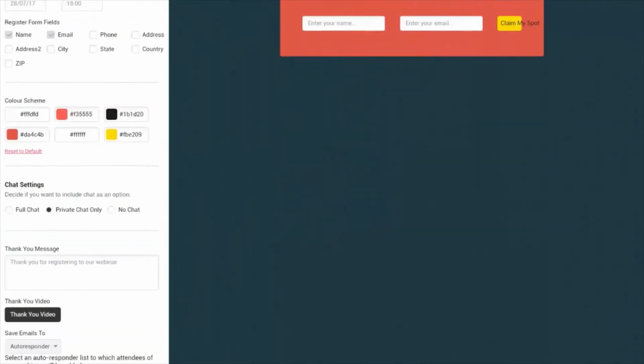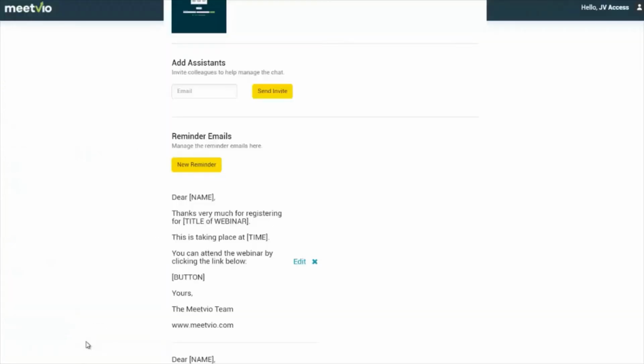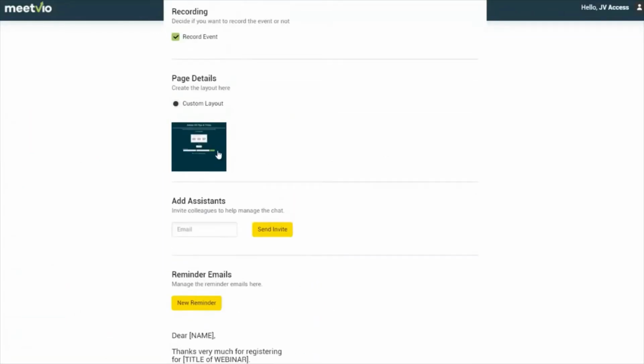Once you're happy with it, you can also choose to save your emails in autoresponder, which you will see if you've integrated with them. Now this also integrates with tools like ActiveCampaign and Mailvio. Once you're happy with it, click on save and preview, and you can see what that page would look like just by going back here again.